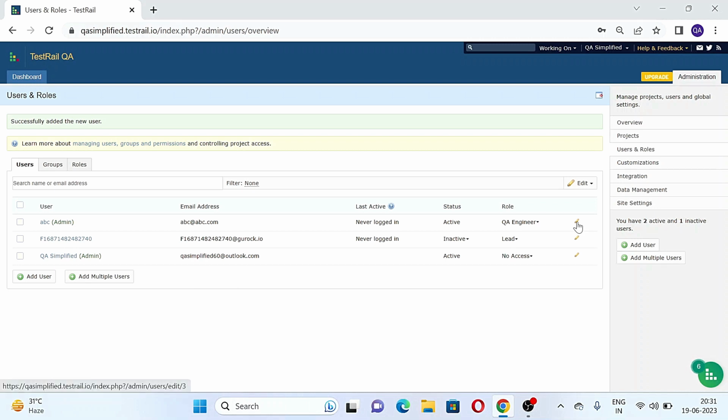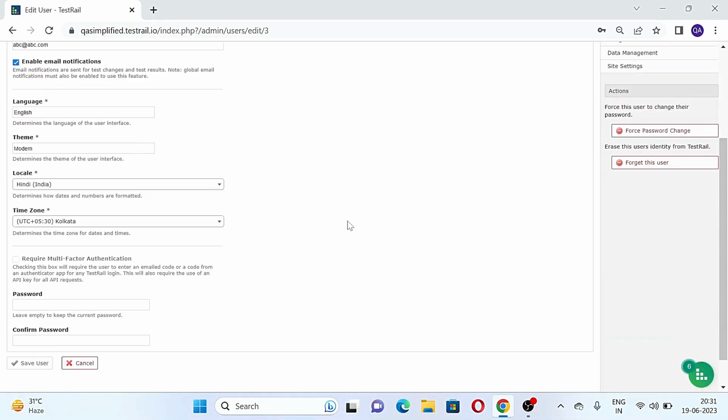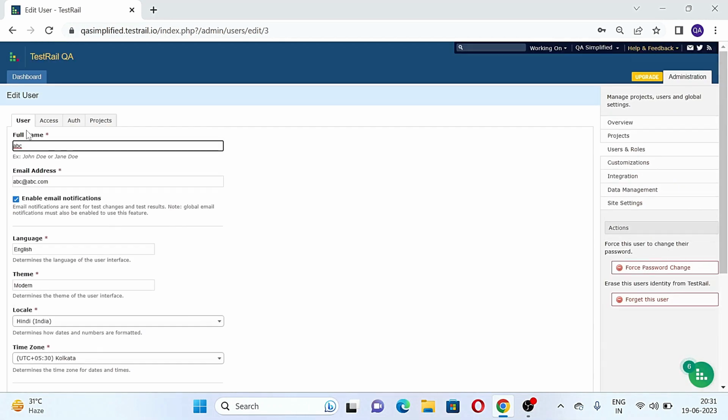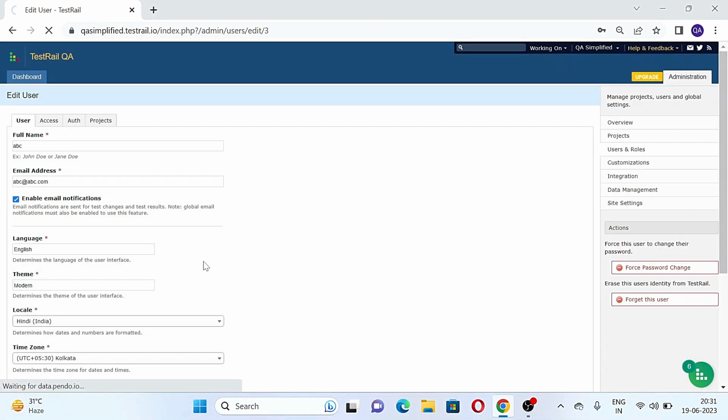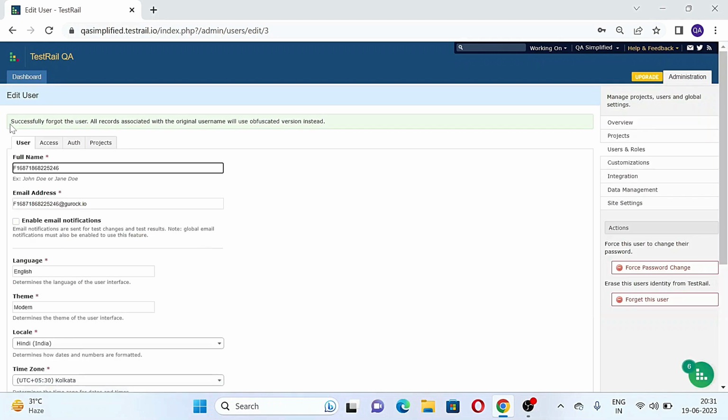I can go and click on the edit button again. Now there is no option to delete this user in TestRail. The only thing you can do is forget this user. If I click on this option, forget this user, it will ask me for a confirmation whether I want to remove this user. If I click OK, see, it says successfully forgot this user. All records associated with the original username will be gone.